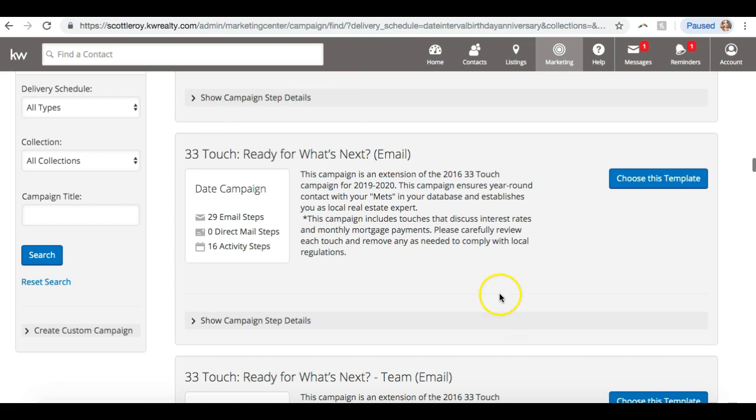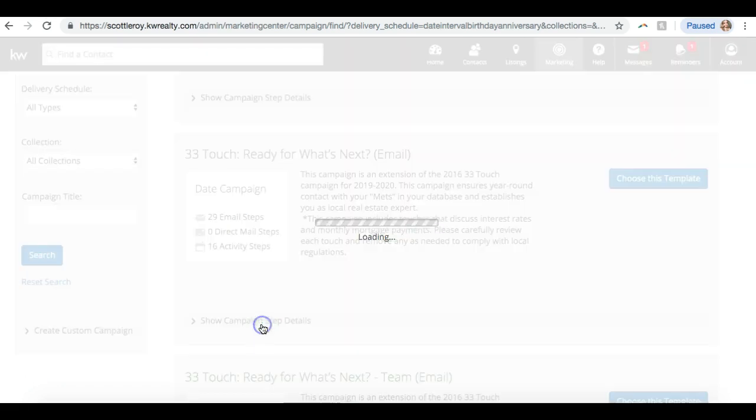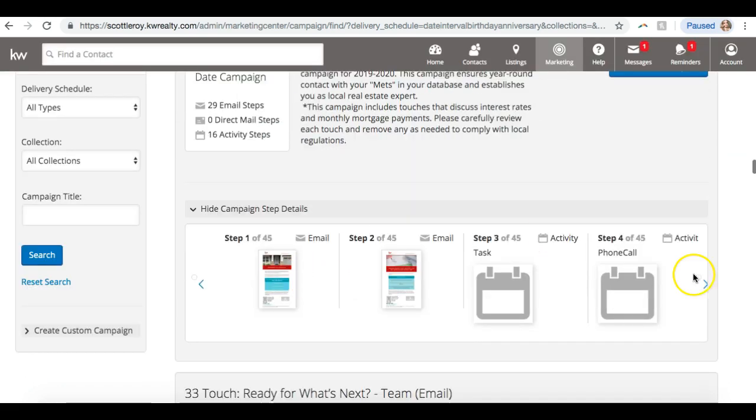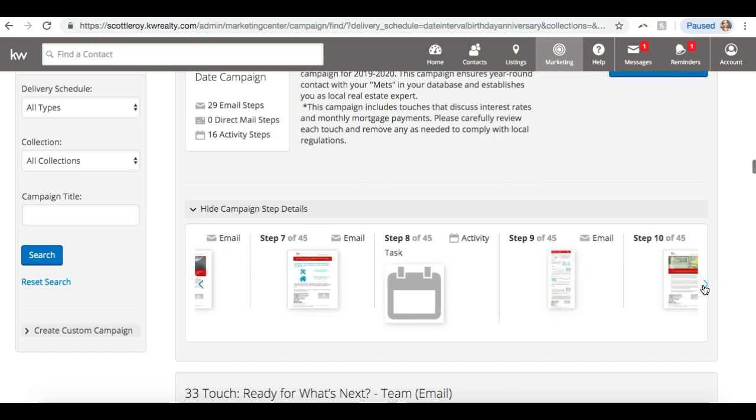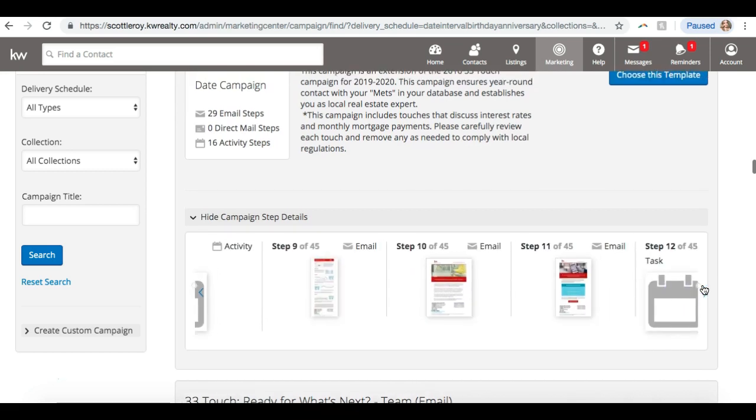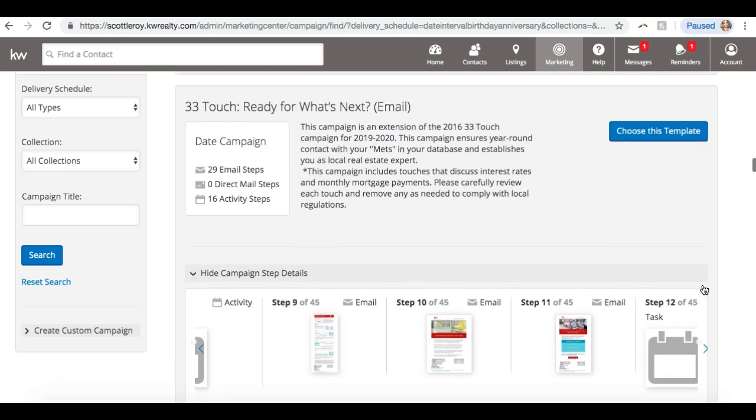Okay, so this is our 33 touch. This is the new one for 2019-2020. So if we start this now, it'll run into next year. Like I said before, you can actually expand this by clicking on Show Campaign Step Details. And you can scroll through here and see what the different steps are going to look like. And if I was interested in this, I can go ahead and click Choose this template, and this will bring me in and allow me to set this up.